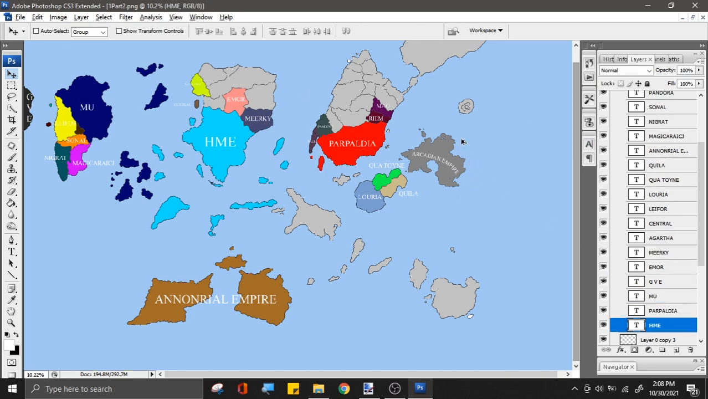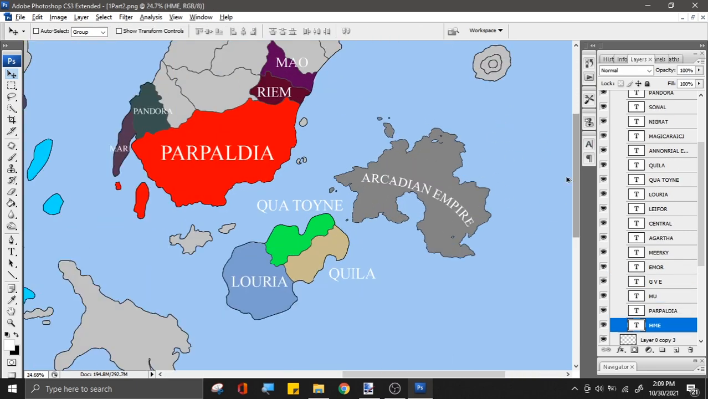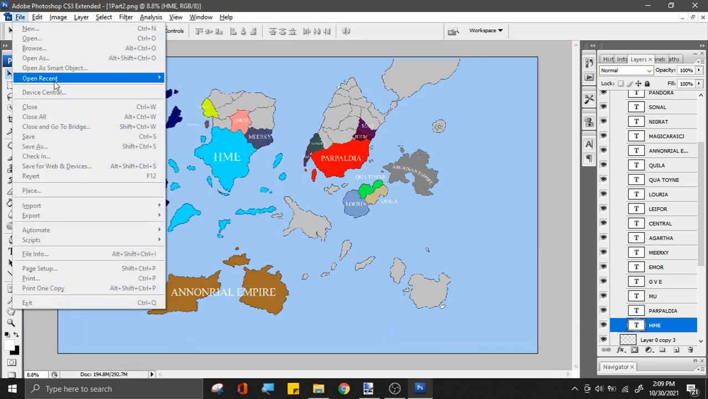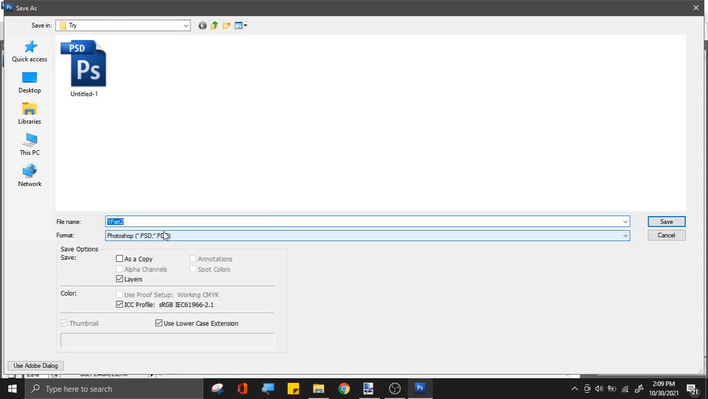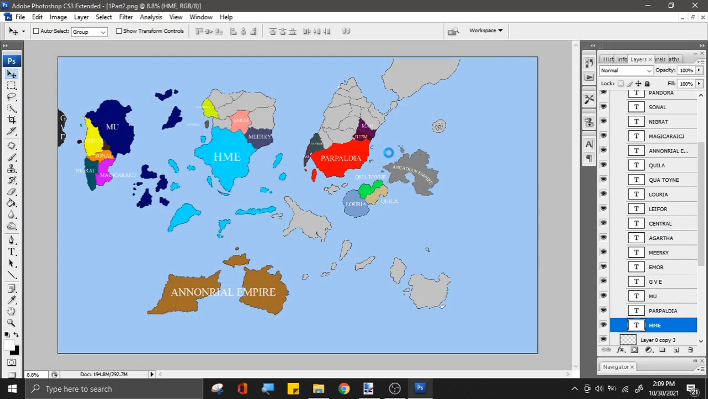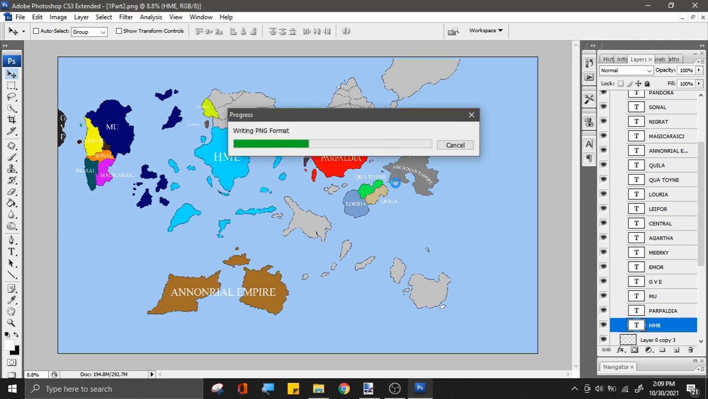There, we're done. So we made a custom map. All you need to do is click File, or it's grayed out, Save As, then go to PNG, and here then. So here's the save file. There, just save it. Wait for it to save. Then there, you made your map. Congratulations.